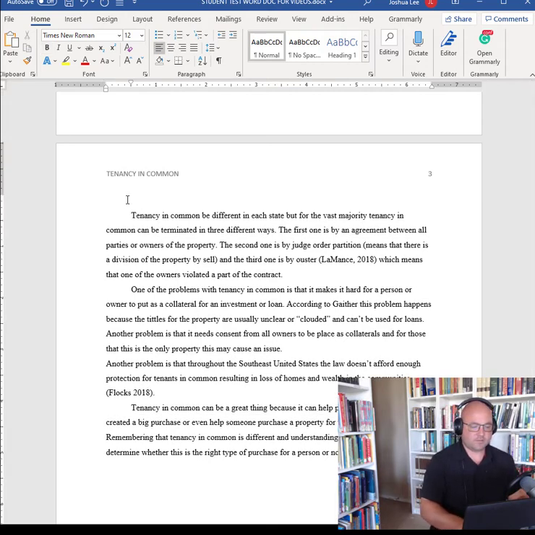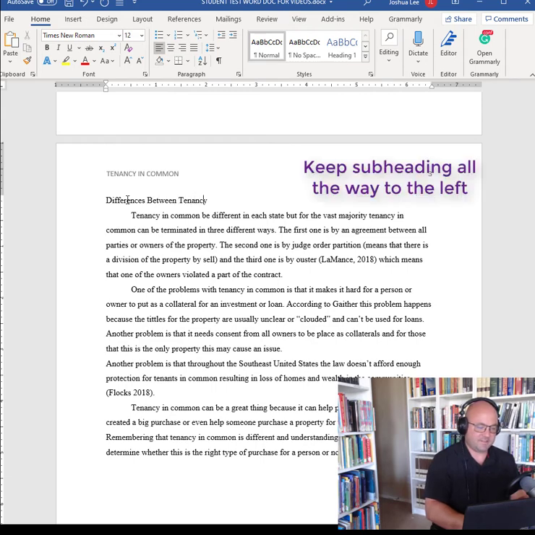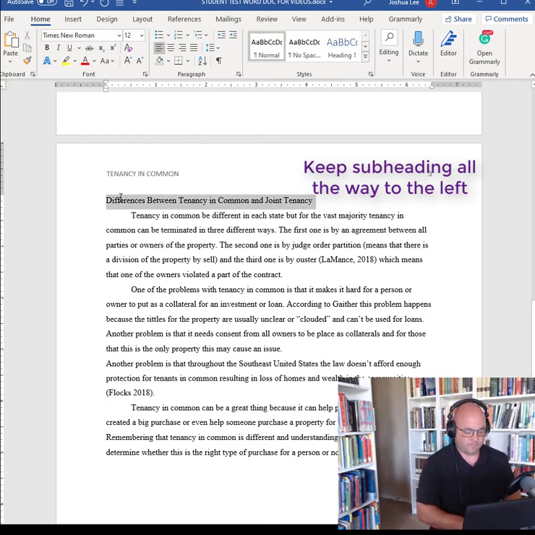So then I'll do the same thing, right? I'll put differences. Whoa, see, that happens when you're not paying attention. Differences between tendency and common and joint tendency. Okay, very simple heading, right?